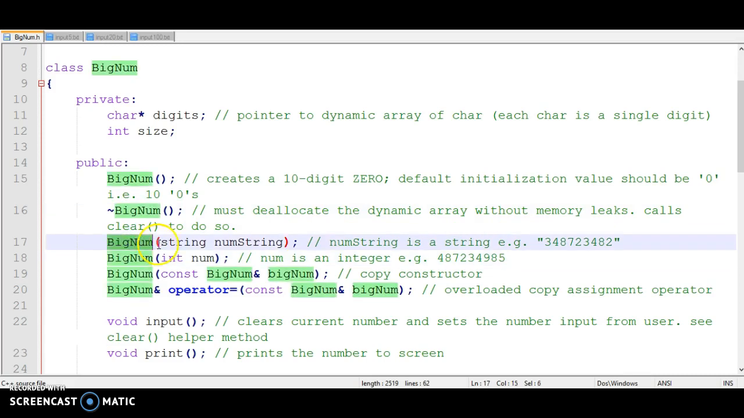Next is the parameterized constructor, which will take a string. A string can be as long as you want. Similarly, you'll separate each character and store it in the corresponding element of the dynamic array. A hint is that you have to find the length of the string first, and then create the array according to the length of the string. So that's what you need to do.